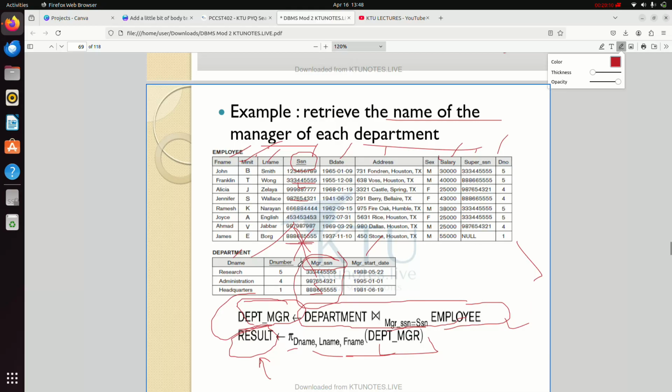So first what I do is that I get the table where these two conditions are the same, and I get all the details, that is the manager's table. Now in that manager's table I need to show only the name of the manager. So I show the first name and last name, and also I want to show in which department, so I show the department name also.